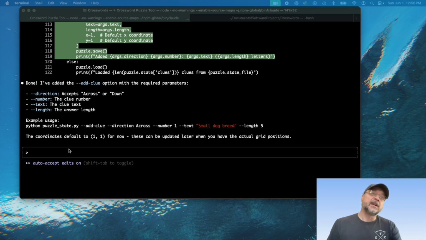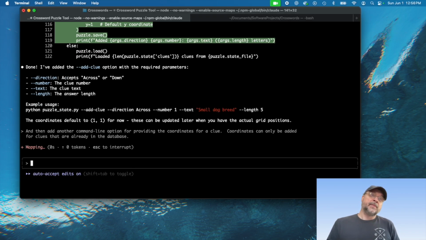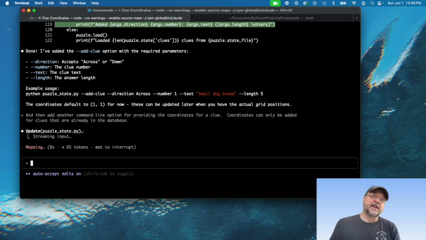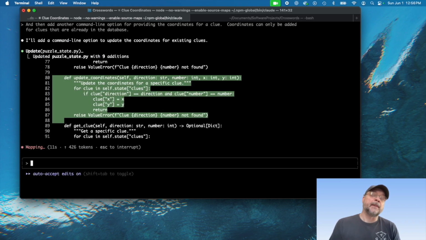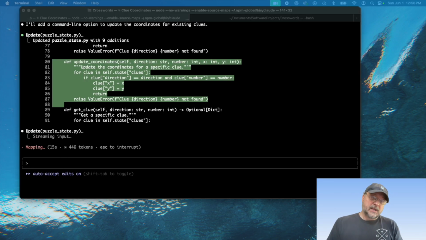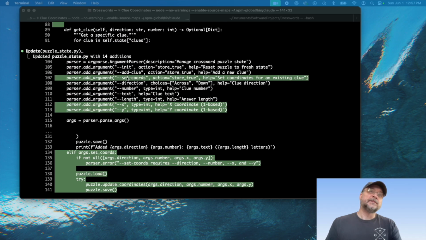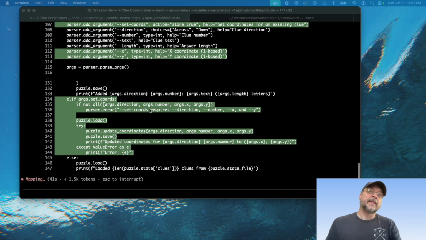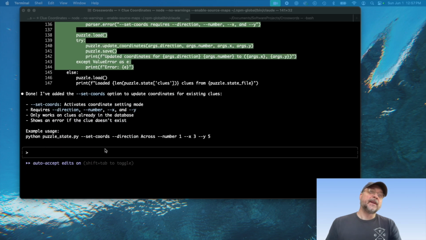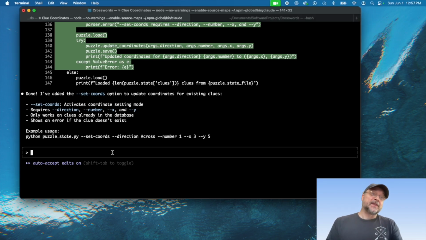The next command line option that we add will be a way to tell it what the coordinates are for each of the clues. We're going to do that as a separate process, just to split up the whole process of entering clues in. And get the next prompt ready here. It's cranking its way through that. Yep, it's adding arguments. Okay, it's done it, or at least it says it has.